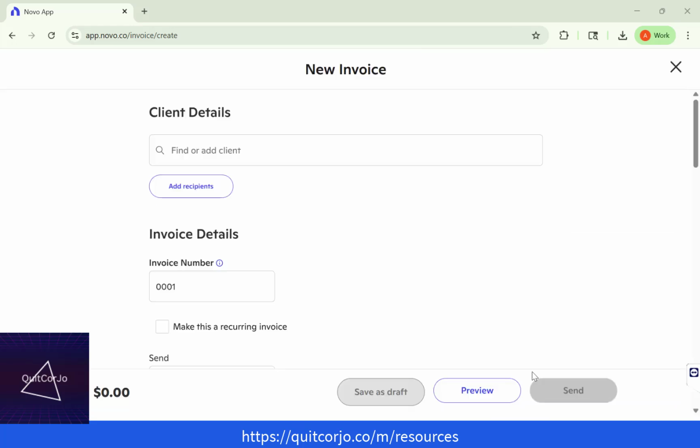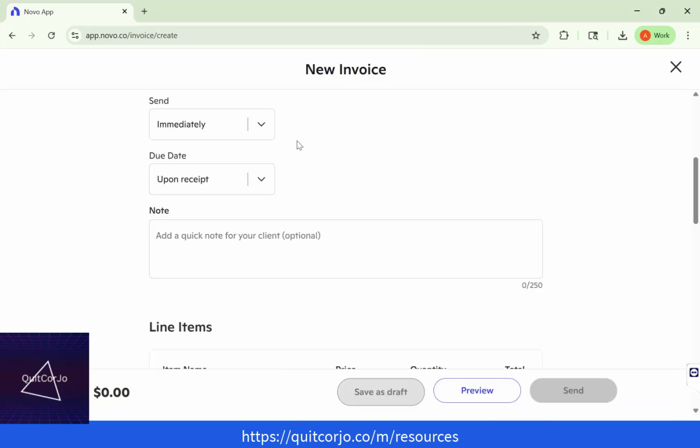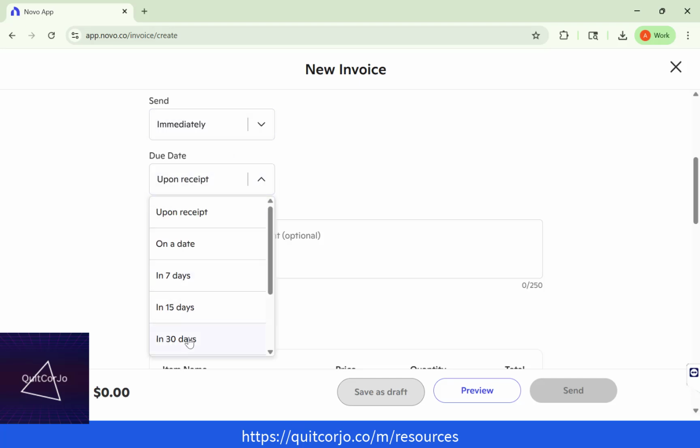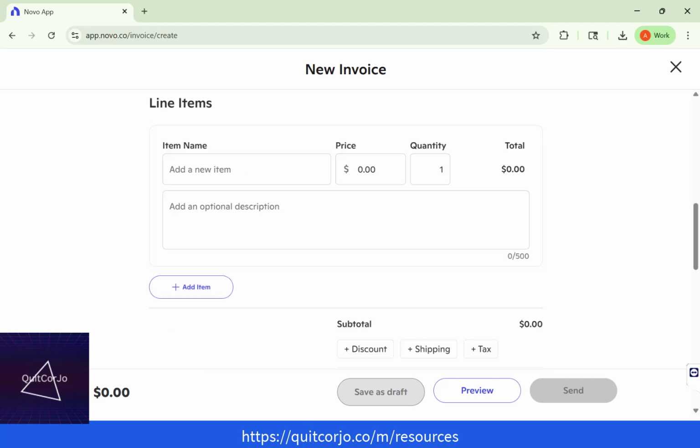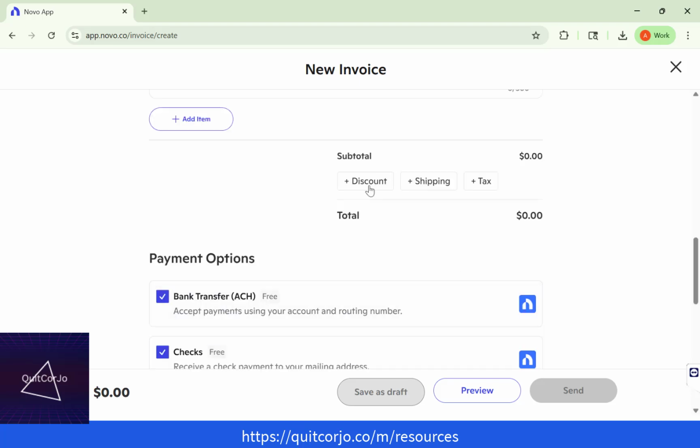Next, fill out the invoice details such as the invoice number, when do you wish to send the invoice, the due date, and a note, but it is only optional. After that is the line items. In the fields provided, enter the item name, price and quantity. If you are billing for more than one item, just click on Add Item, then repeat the process for each additional entry. You could also add a discount, shipping, or tax.